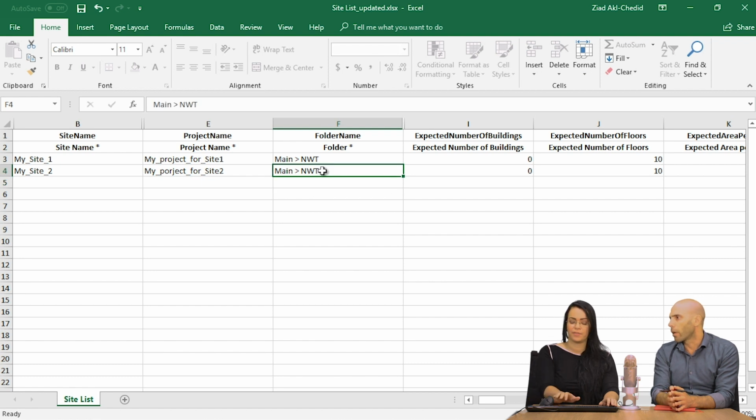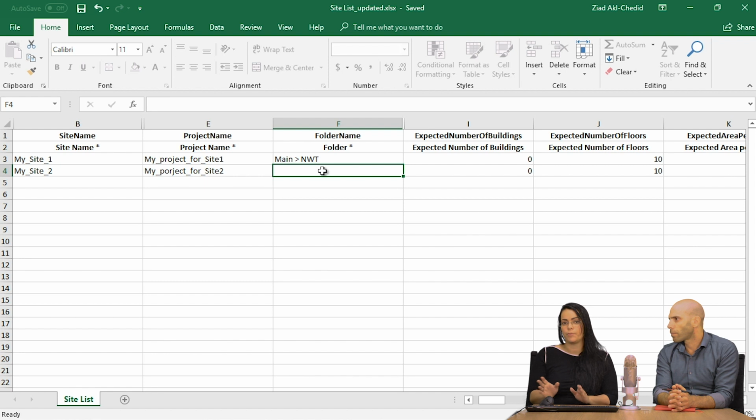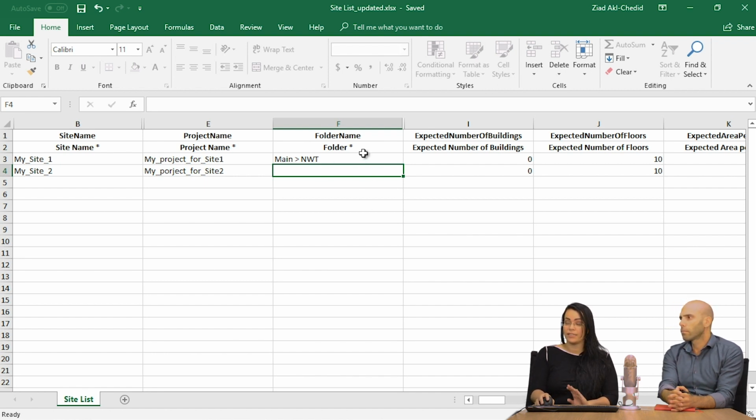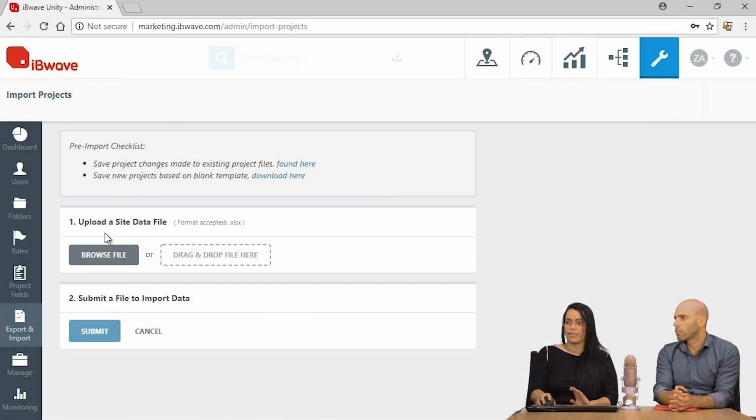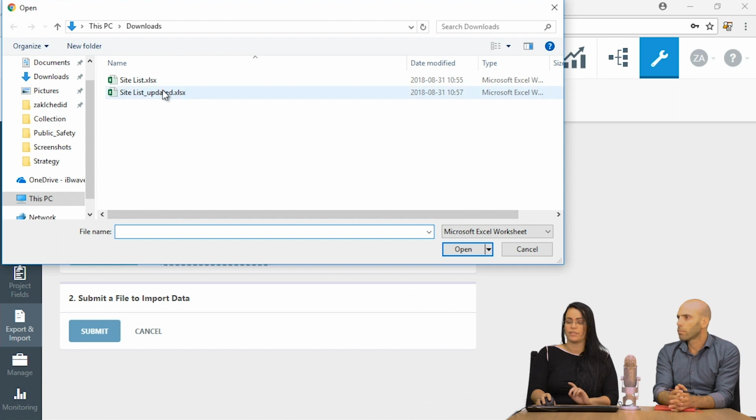Okay. Let's do an error scenario. That's a very good use case. So let's say these are my projects that I need to import to Unity. So what should happen in this case? Consider that this is a required field. When I import this file here, first of all, let's find the file, which is this one that I just filled with some information.